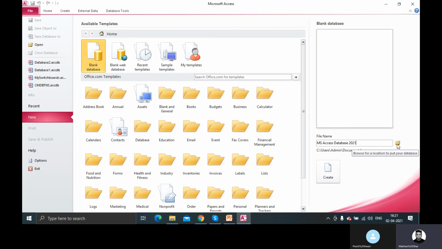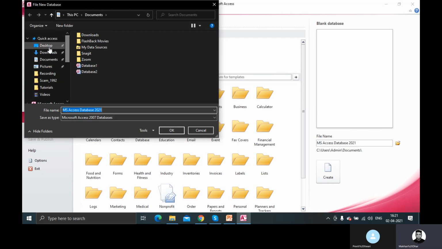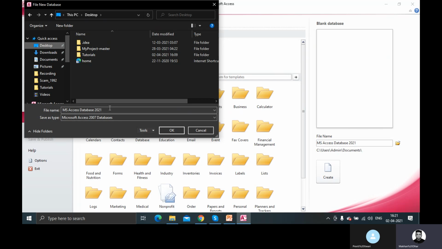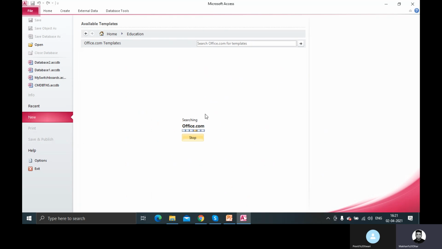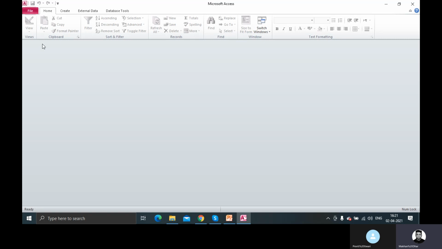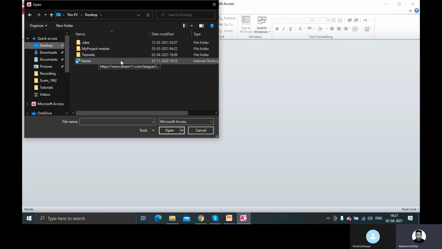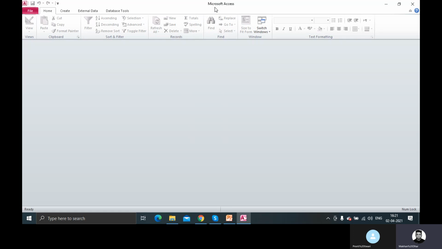Now if you want to switch this path to your desktop, it's okay, you can do it. I will just click on desktop and put it like this, so it will save to my desktop. Now I just click on open, and let me go to desktop. Okay, now it's already open.